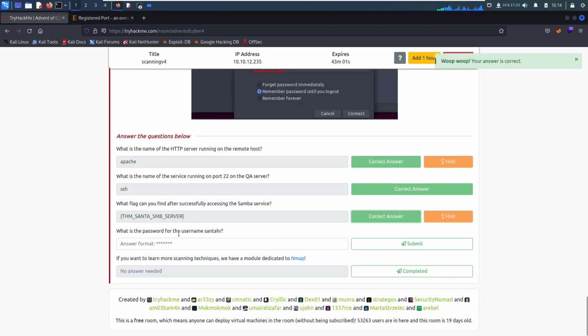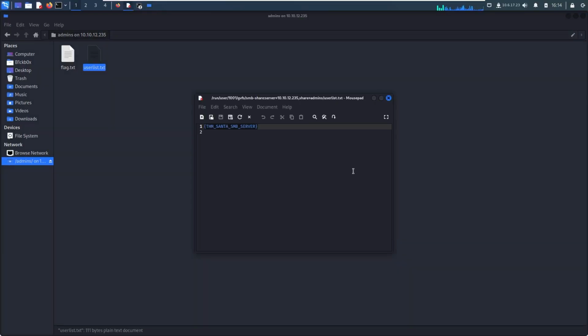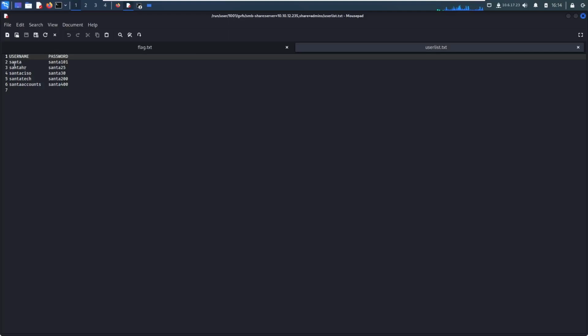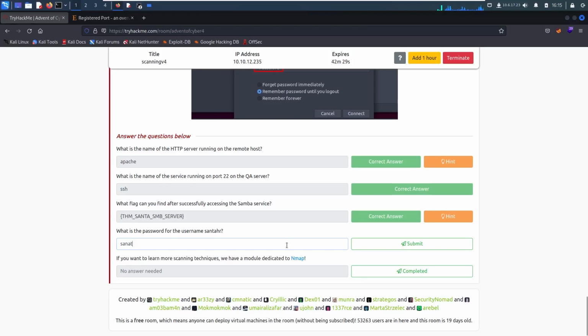Okay, I'll just copy this and paste it in. Okay, and the next question is what is the password for the username Santa HR? So I go back and I see the user list, so that should contain usernames and passwords if I'm correct. Okay, and we could see Santa HR over here and the password, so username and password. Sorry, so I just copied this, Santa 25. That should be the password. Oh, my bad. Santa 25.